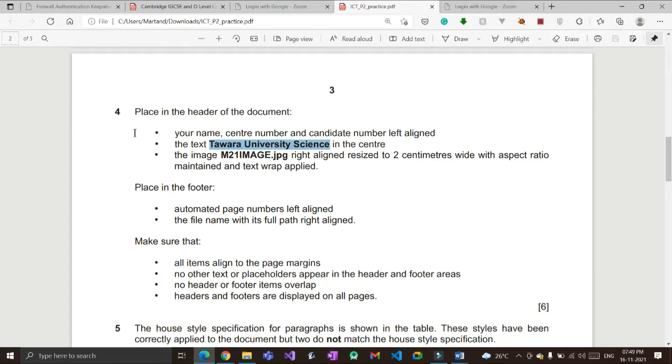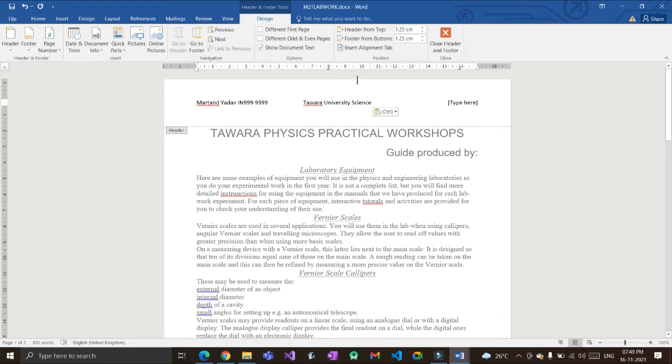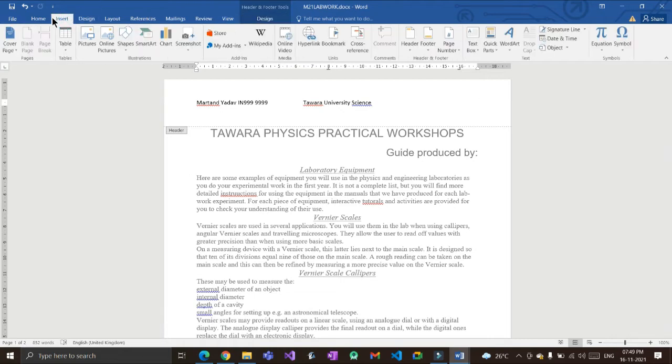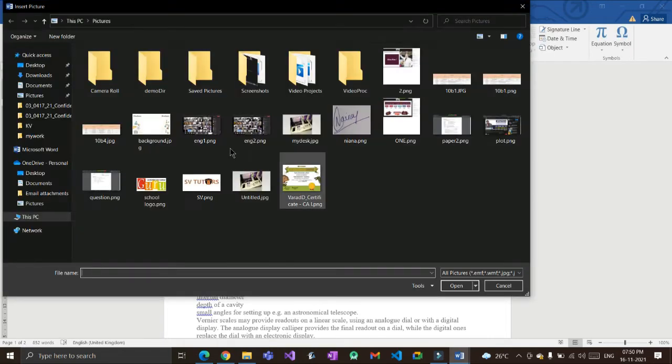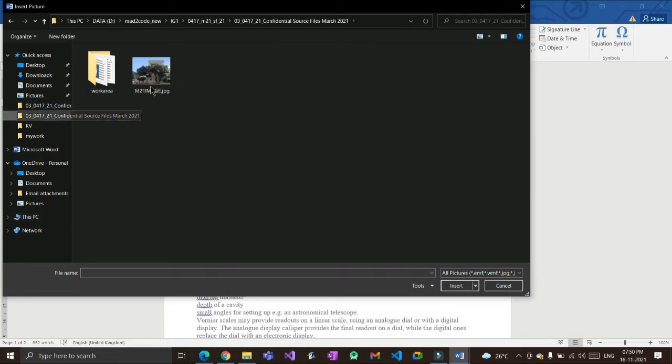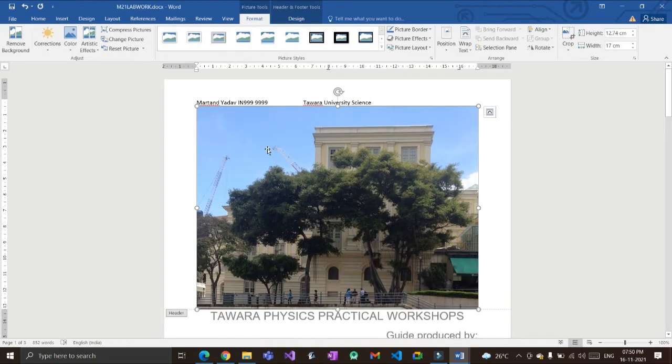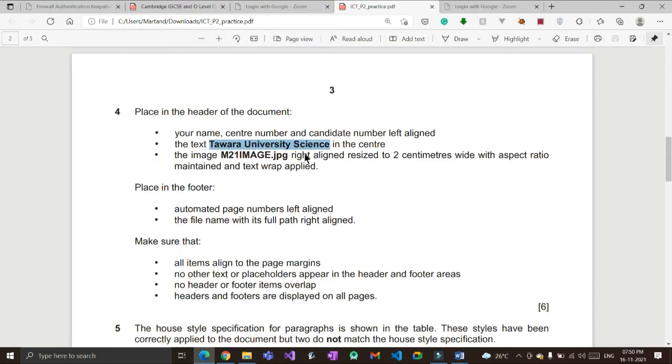Now the interesting thing is that they are asking us to insert an image. So over here, we'll just remove this text. We'll go to insert, go to pictures, and we have this picture over here. I went to my source files folder and selected this picture. When I select this picture, oh my god, the size of the picture is very big. Let us see what they are saying about the picture.